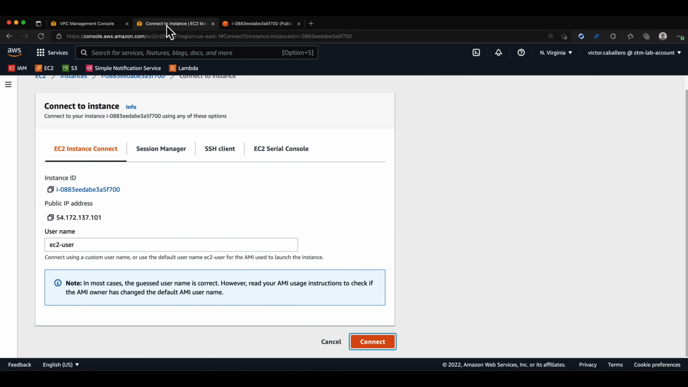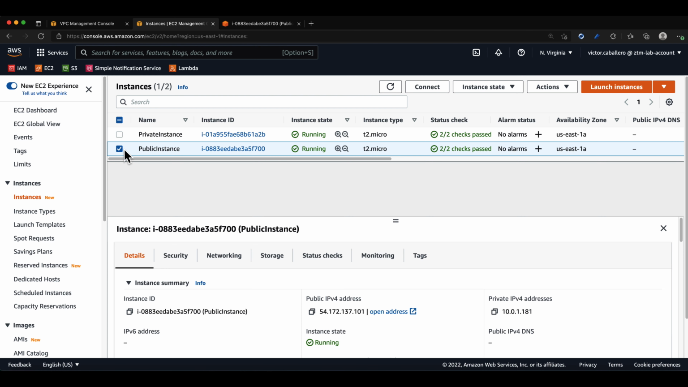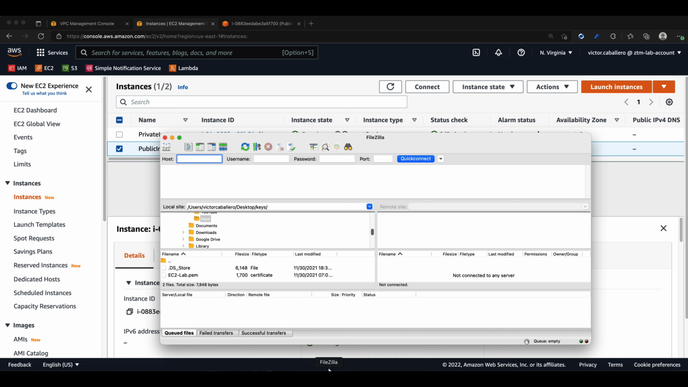Now that our two EC2 instances and our NAT gateway are created, we will have to upload our EC2 lab PEM key to our instance that is in the public subnet. So I will first go to the EC2 console, select my public instance, and then copy the public IP address for my EC2 instance. Now for this portion of the lab, I will be using FileZilla, which is a free application you can download from the internet. We will be using FileZilla to upload our PEM key to our public EC2 instance.